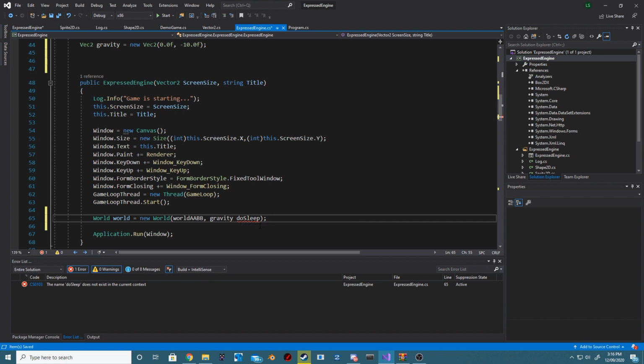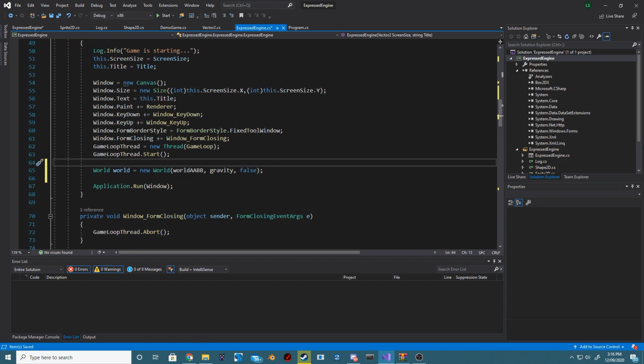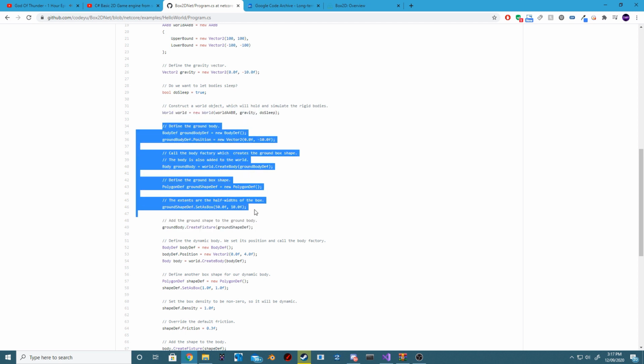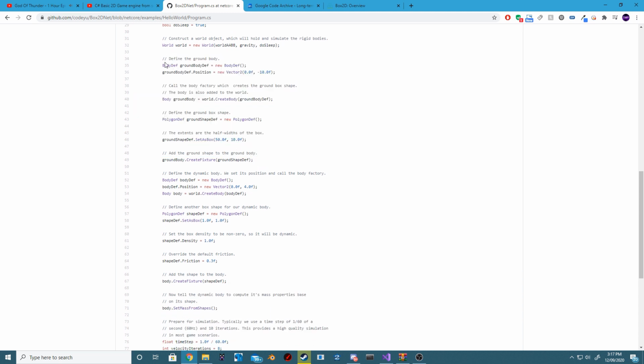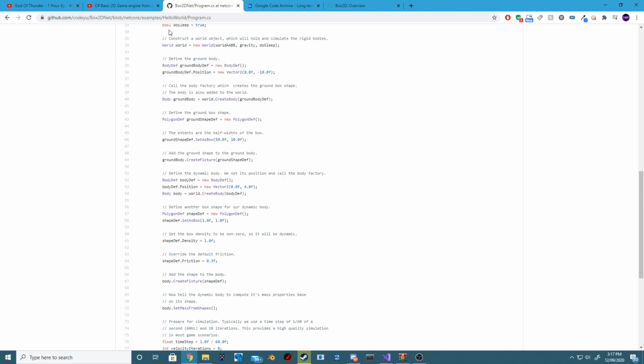And do sleep. We'll just quickly read what this does, and it doesn't show anything. So I'm just going to set it to false, because I believe what this does is if there's no physics moving, it just kind of freezes the physics. So we've implemented that. And now this stuff here is stuff that we're going to want to add on our actual sprites. So for now, we're going to skip over this. Just quickly have a read, define the ground body, call the body factory, define the ground box.